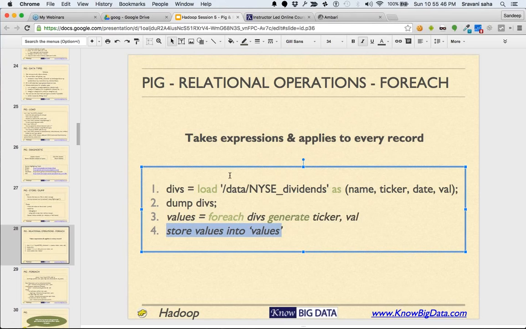Unlike in Python or R or something where whenever you type a command, it evaluates. Here, that's not what is happening. Here, it's just making a note that, okay, fine, divs means this, values means this. We will not take any action right now. But the moment you say store, then it starts running the full MapReduce. And the reason for this behavior is that since MapReduce is a batch-wise process, it creates the whole thing as a batch.